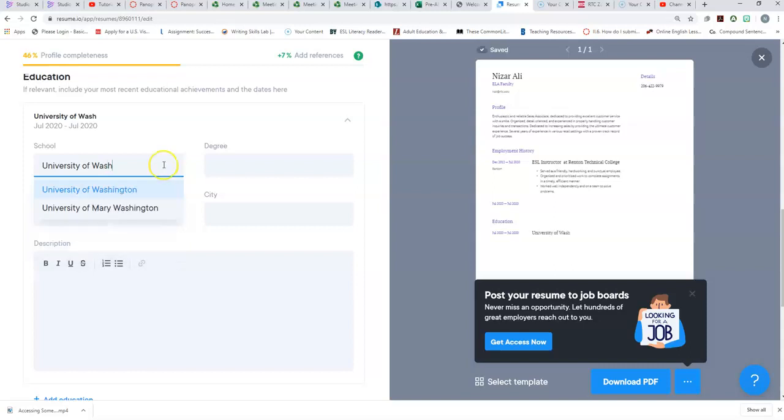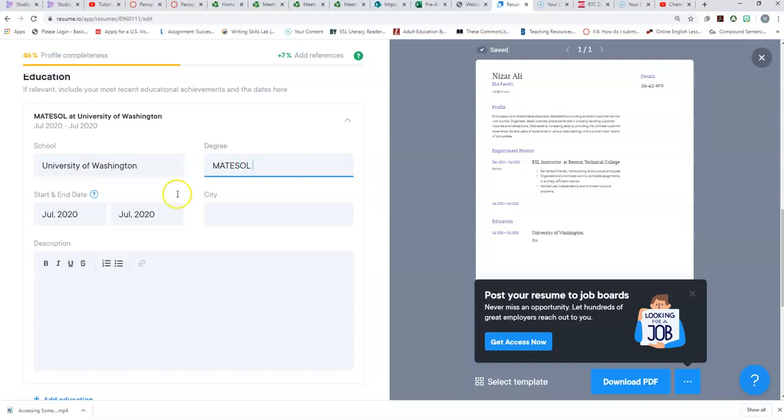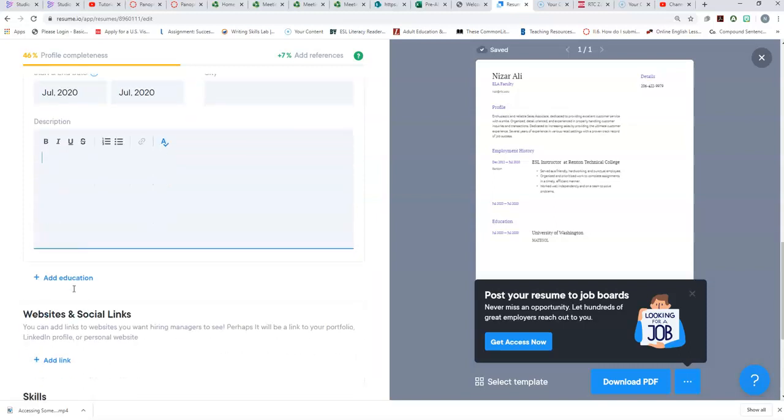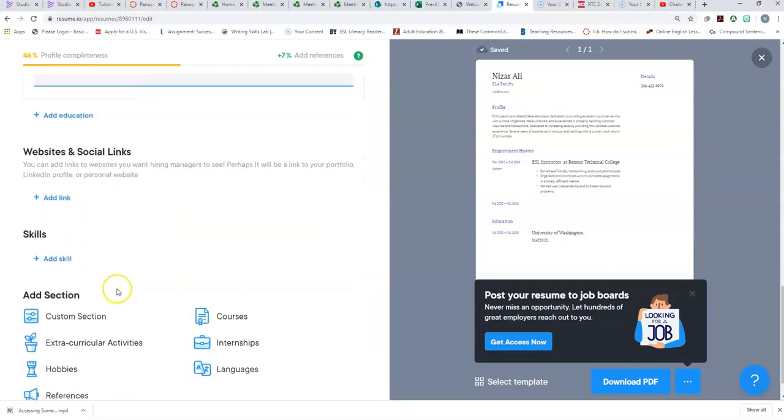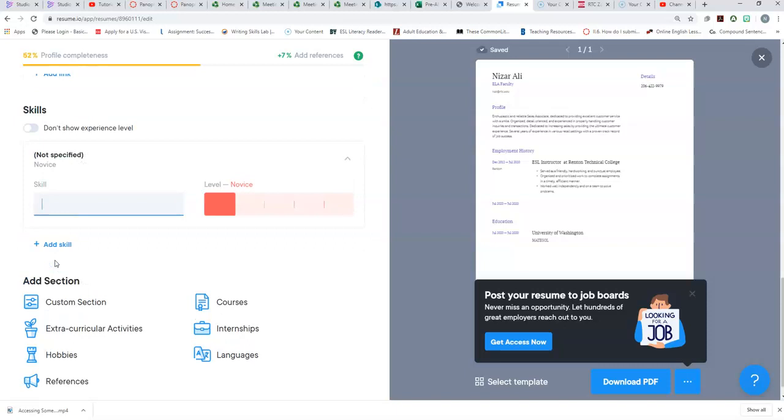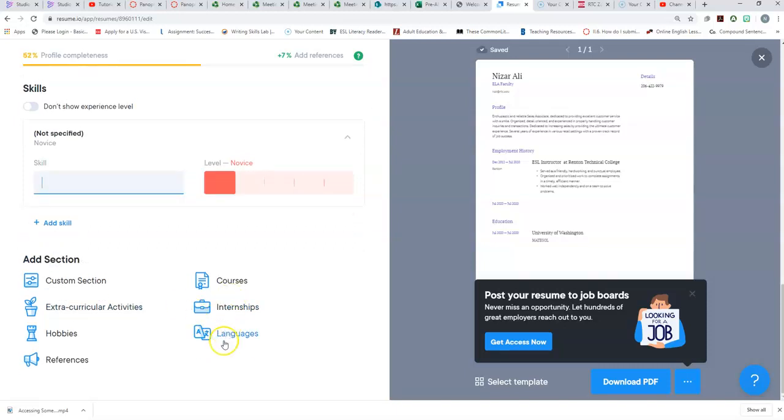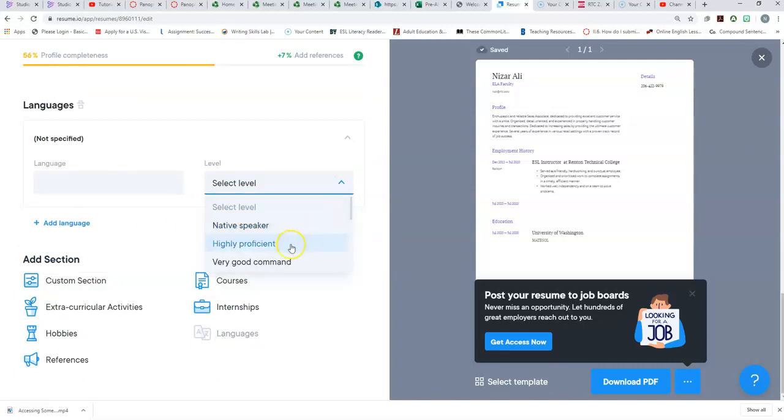You see, it's giving you options, right? Master degree, and then start date and end date and description. You can add a description too. Add another education and so on. The same thing for skills. You can add some skills like language skills or other skills. You see here it gives you the option language, what language you speak and your level. Native speaker, highly proficient, very good. And you can add all these sections. I like this one, references, hobbies.